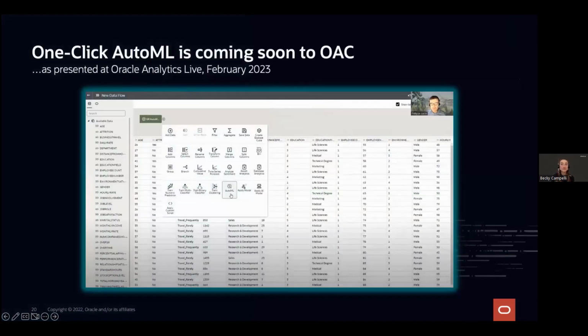All right, one note about a feature coming soon to Oracle Analytics Cloud is one-click AutoML will be added to data flows quite soon. This was revealed in last month's Oracle Analytics Live. And if you are looking for a way to extend machine learning to business users, AutoML is a great way to offer a service that will select the proper machine learning model for you based on your target prediction variable. And so just keep an eye out for that coming soon.